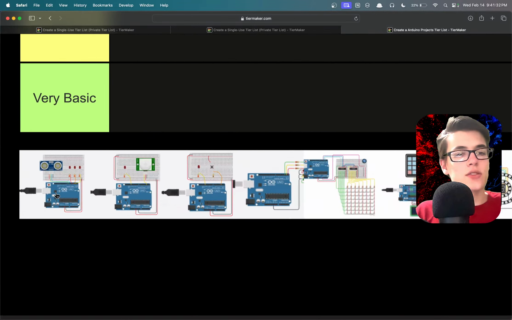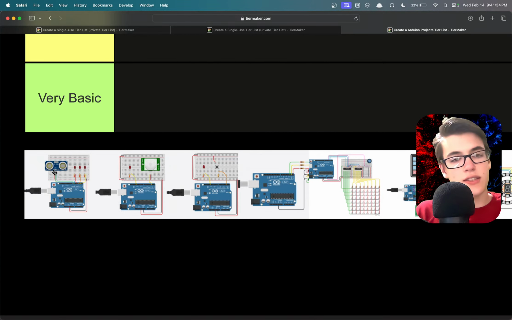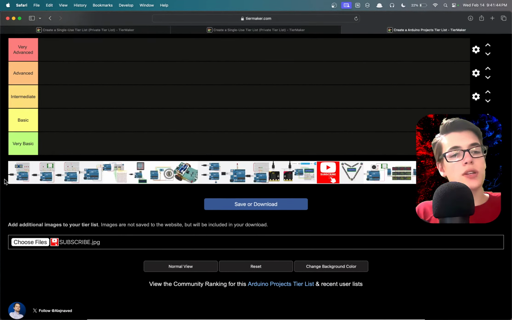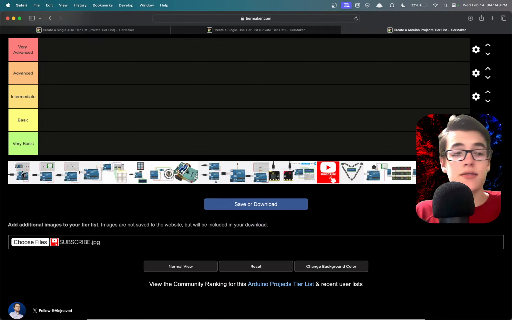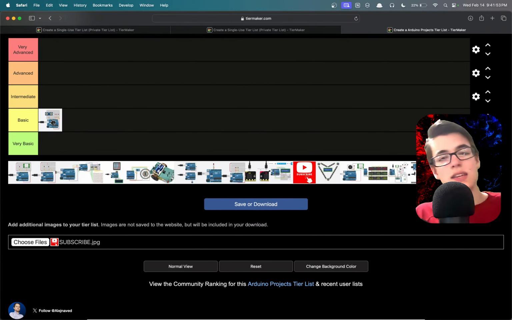Okay, the first one, it looks like we have an ultrasonic sensor, 3 LEDs, presumably measuring the distance, like maybe 1 is super close, 2 is a little further, 3 is very far away. That's a pretty good beginner project. Not the easiest, right? It's not like Blink, right? That would be in very basic, but it's pretty easy. I think basic.